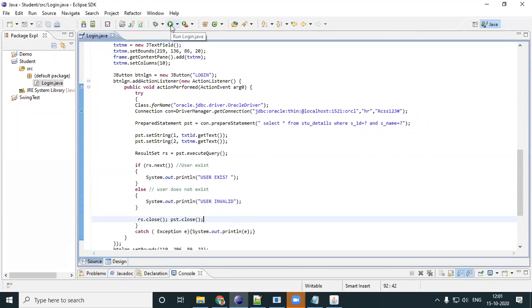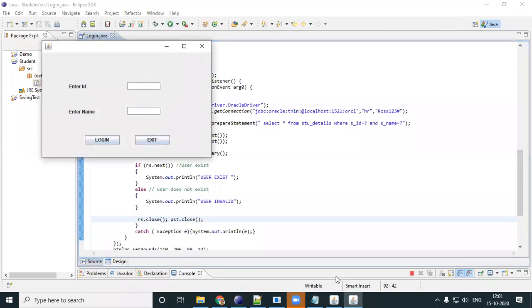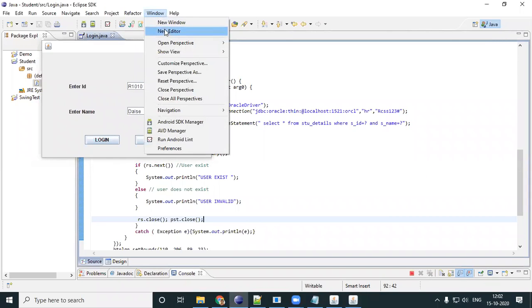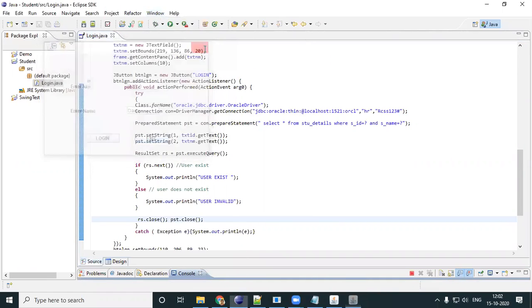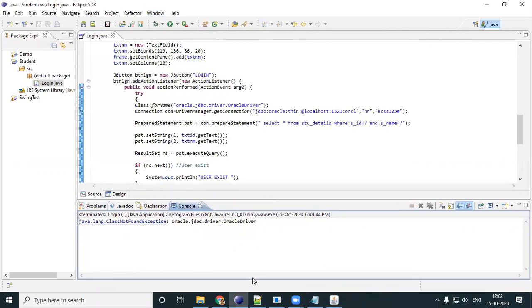I'll run my program. So I'll enter a username password, R101 or whatever. Anyway, that is not there. Days. I'll click login. Okay. I did not give anything. I'll just go and see my console. Okay. I'll just open my console. Okay, I have a problem in my JDBC. Just a minute.